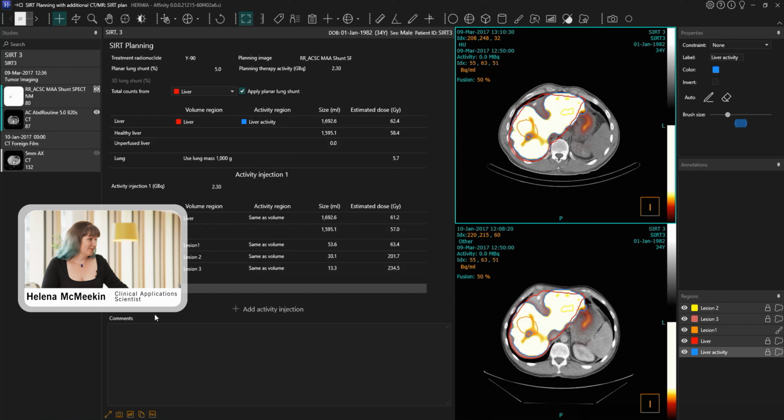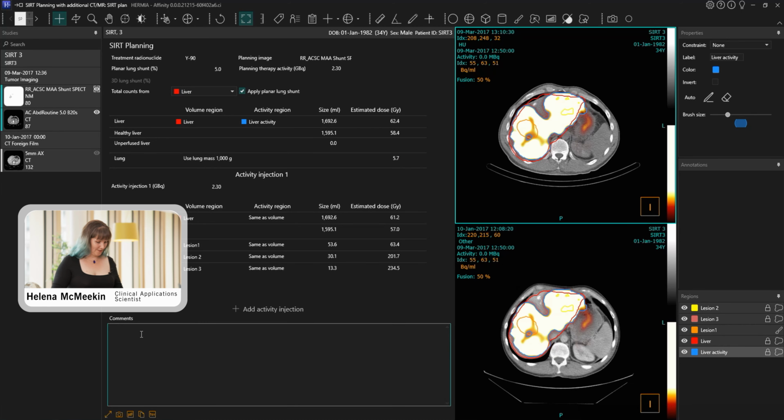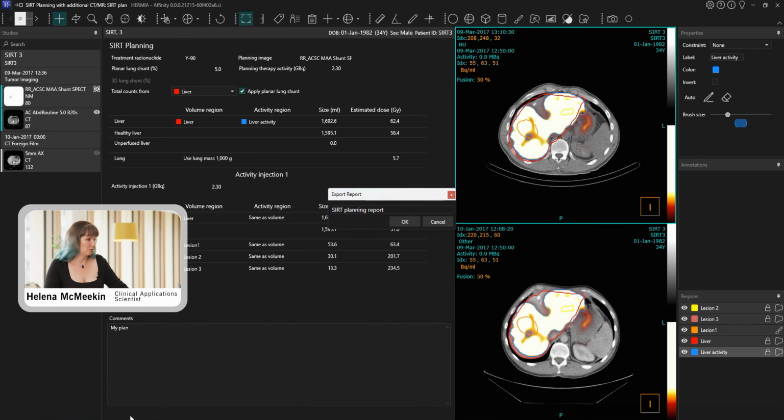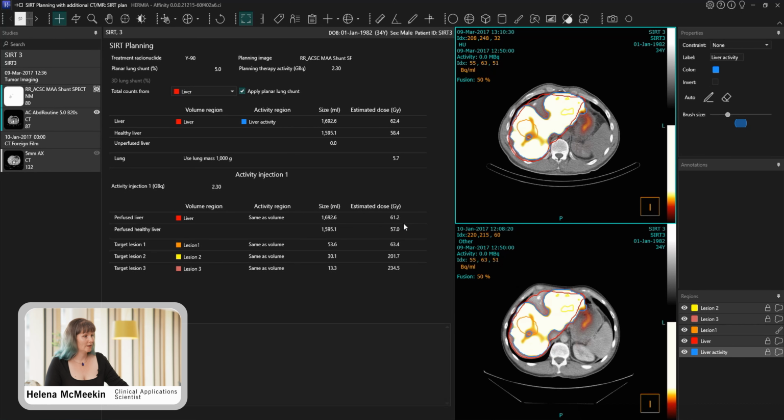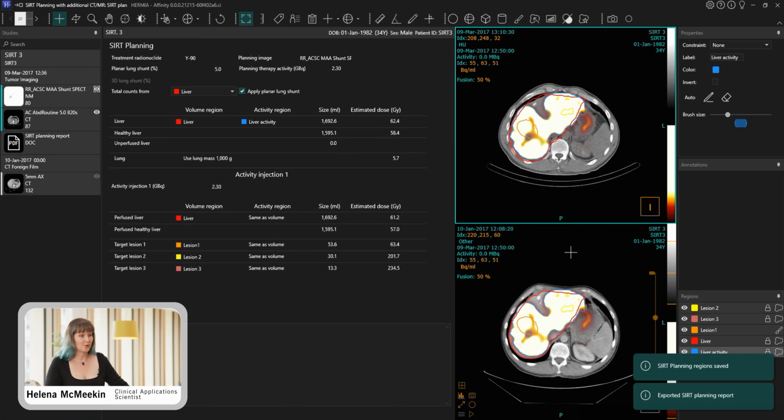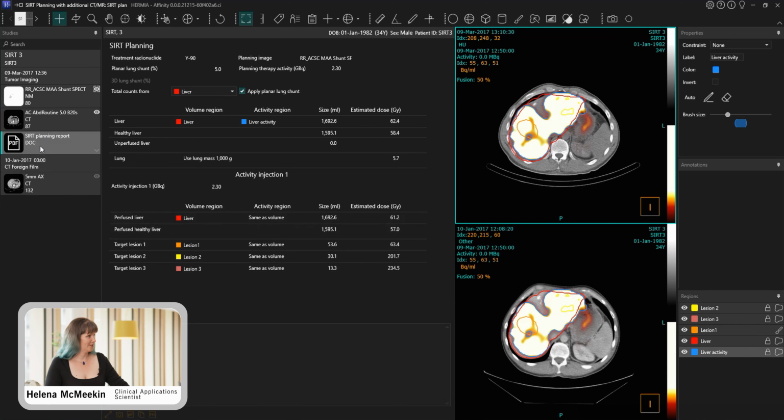Okay, so once you are happy with your plan, we can write a comment if you like, and then we can save reports and also the regions. So I'm going to hit this button here, Save SIRT Planning Report. Okay, the application is now saving a DICOM encapsulated PDF of all this information, any screenshots that you might have taken during the planning, and also the regions are saved as DICOM seg files so that you can reload them later to help with the verification.